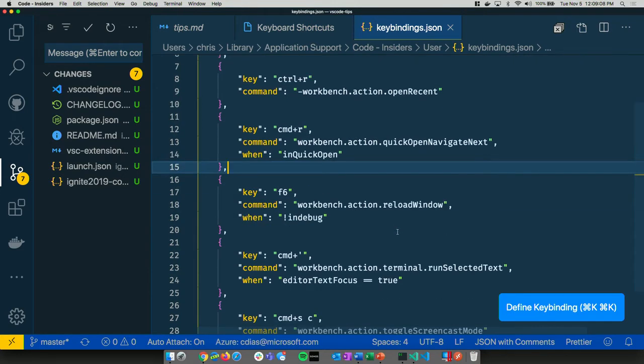F6, which is to reload the window. I have that working except when it's in debug mode, because debug mode means pause.